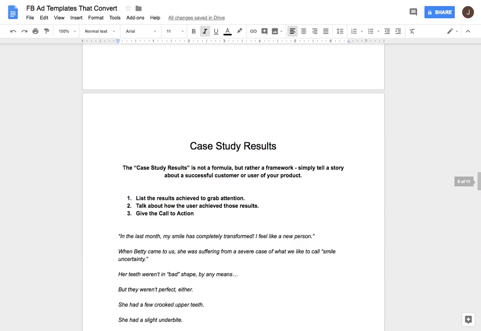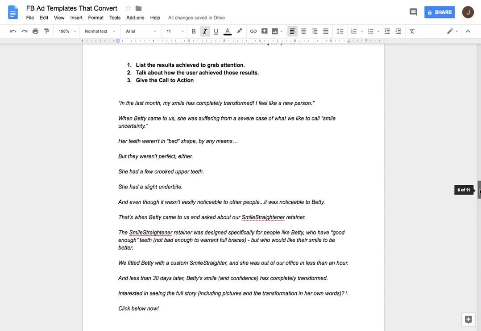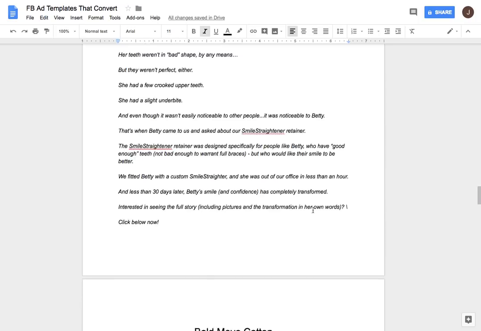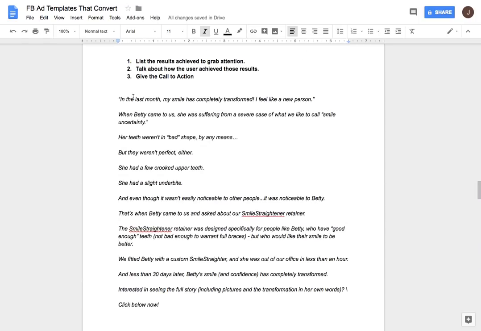So again, this is a fictional product, a fictional smile straightener retainer product for dentists that I made up on the spot. And essentially this is just how you could structure a case study ad. So in the last month, my smile is completely transformed. I feel like a new person. So that's the results, right?